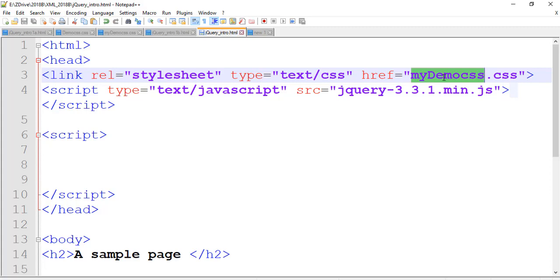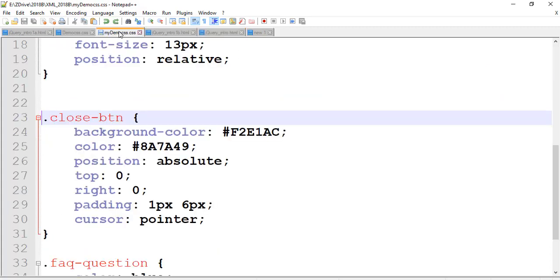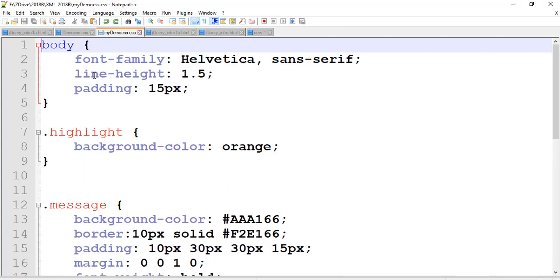The HTML name is mydemo.css. Let us take a look at mydemo.css. It's not that complex to know. You have already some knowledge about CSS that you have studied in your lower level courses. And look at the body. It takes a font family of Helvetica and sans serif, something like that.